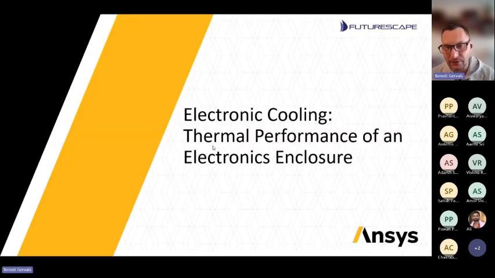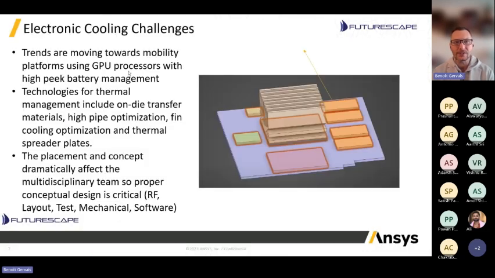So let's talk about electronic cooling specifically. We're going to do a performance of a simple electronics enclosure to show you the capability, but then after that we can discuss specific applications. So let's talk about, for example, some of the electronic cooling challenges that are currently emerging in the market.